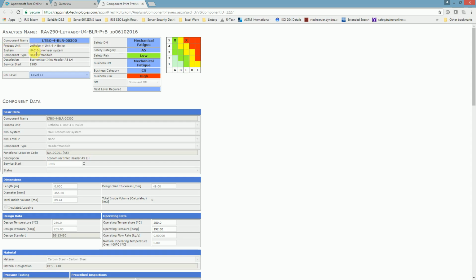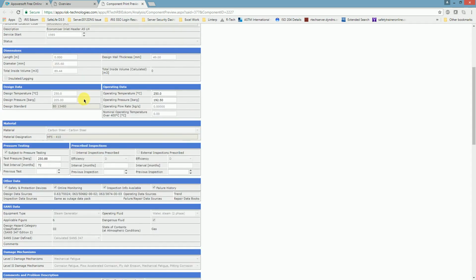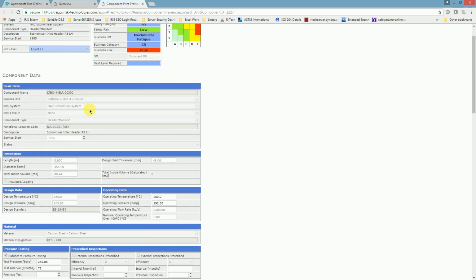The system is tied to the KKS structure which we have introduced. So it is an economizer inlet header, and it belongs to the economizer system, so we have classified it as such. So it belongs to HAC economizer system. Standardized component types, which we will also cover later. So it is a header manifold type component. This is the descriptive name, which is understandable to us humans, when it started service, and then you get some of its basic component data.